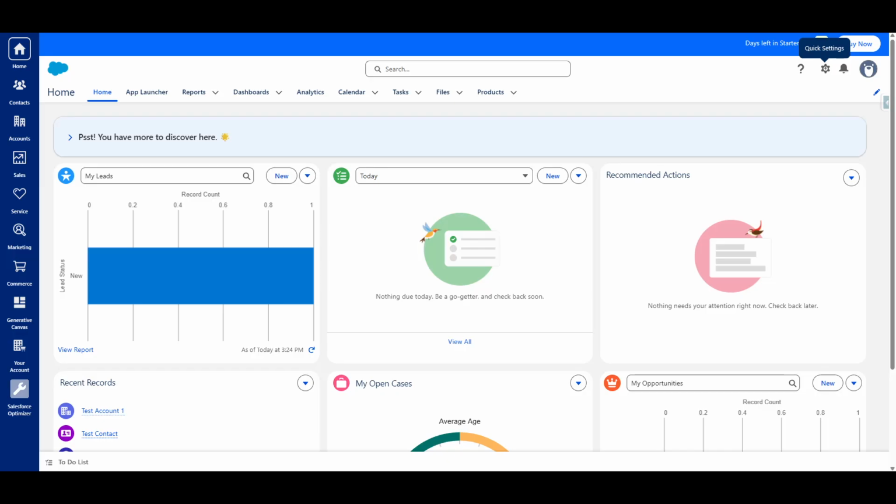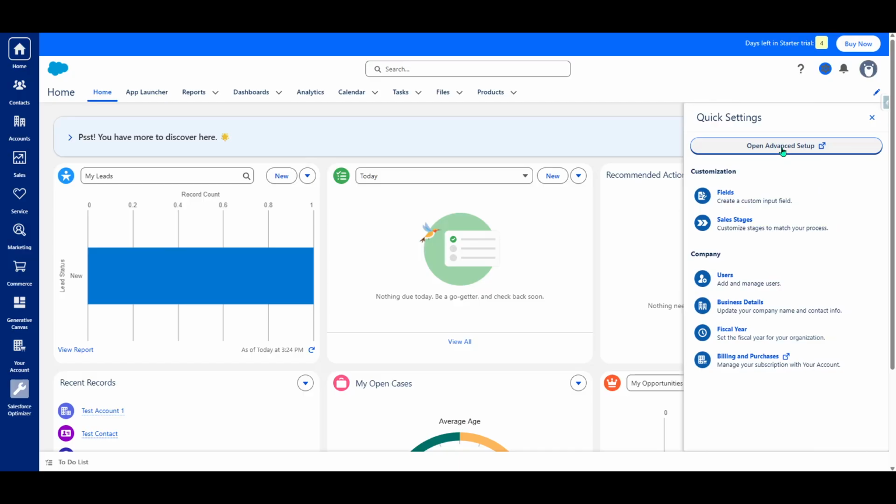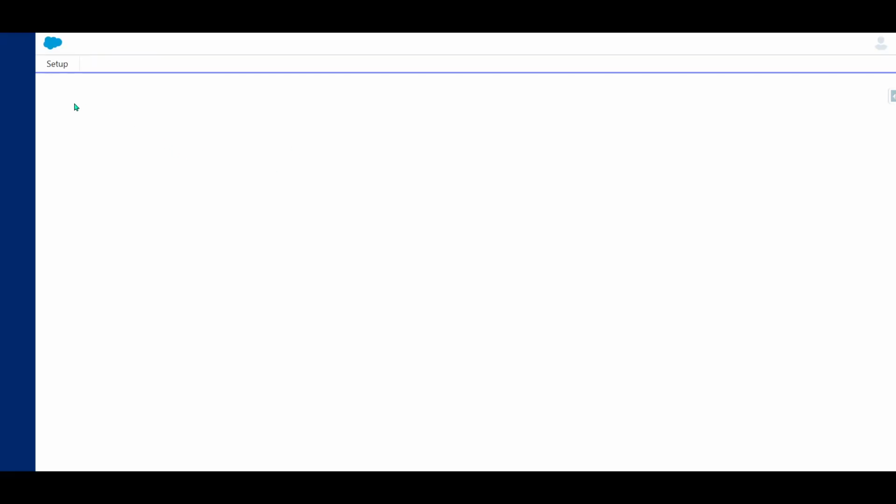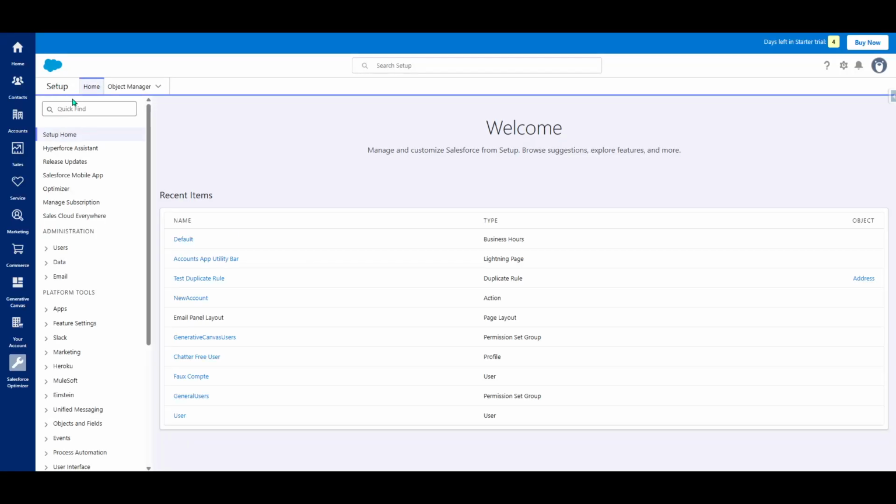Start by going to the gear icon in the top right corner of Salesforce and choose the option to open Advanced Setup. In many orgs, this is simply called Setup, and it takes you to the administrative area where you can search for tools and configuration options. Once you're in Setup, use the search bar on the left to find Mass Delete Records. Click that option to open the Mass Delete tools.